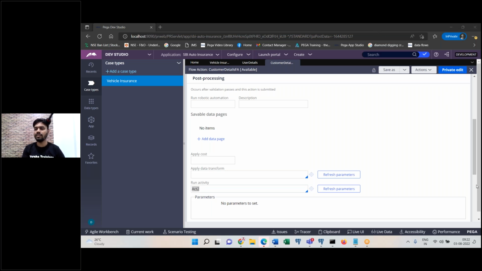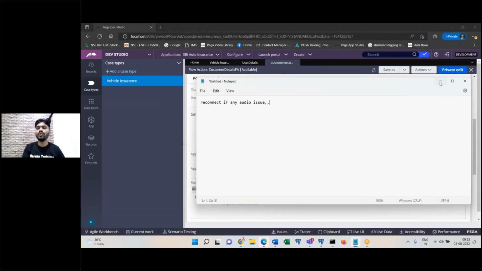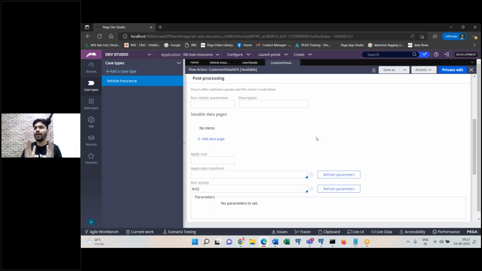Is everyone clear? Am I audible? If anyone is not able to hear me, please reconnect. There is no issue in audio from my end. If there is any audio issue, you need to reconnect.